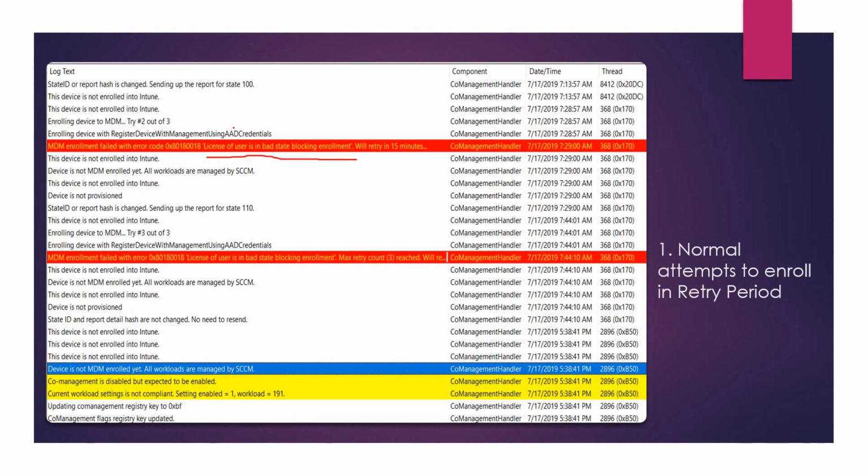And over here it is considering the username and password of the AAD credential of the user, and that does not have an EMS license assigned to it. So we will be able to see logs like this, which would say that the license of the user is in bad state, a couple of times.